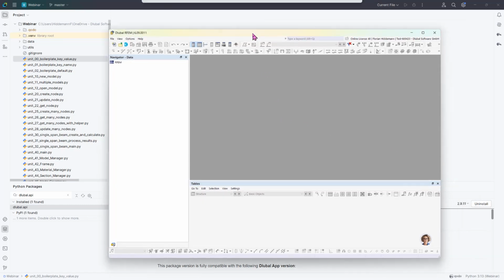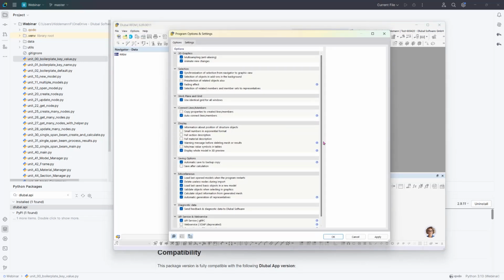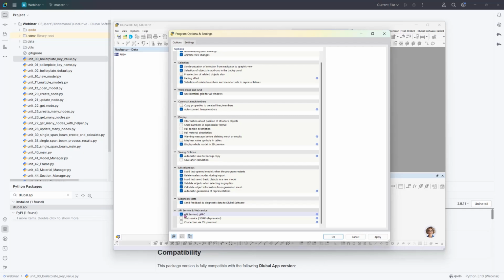So what else do you need to check if it's your first time using this? Go to your program options and check if this little checkbox here is activated. This is our new version of the API, the second generation, API service gRPC. This is what we call Dlubal API on the website, and it is our second generation. The old one by now is the web service SOAP, which is marked here as deprecated.